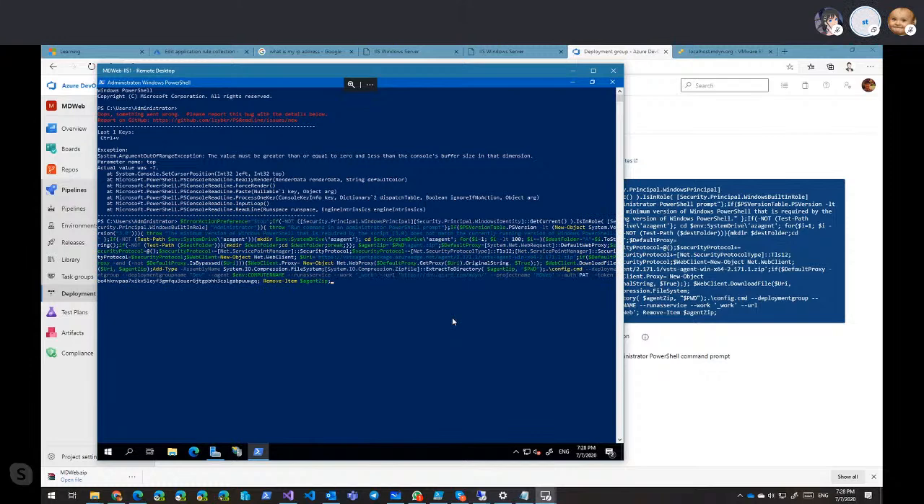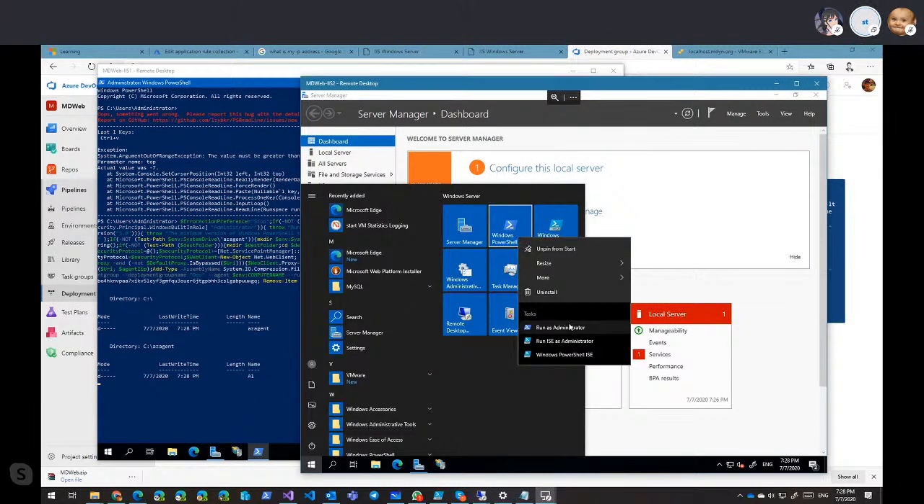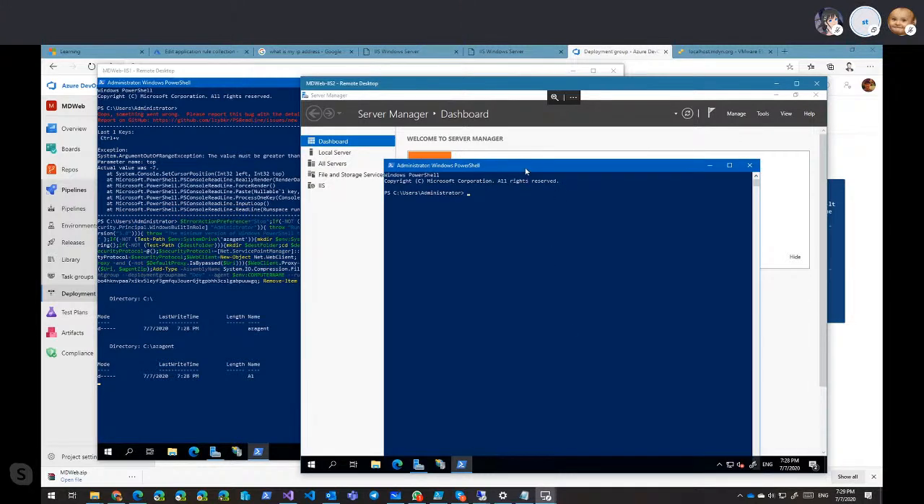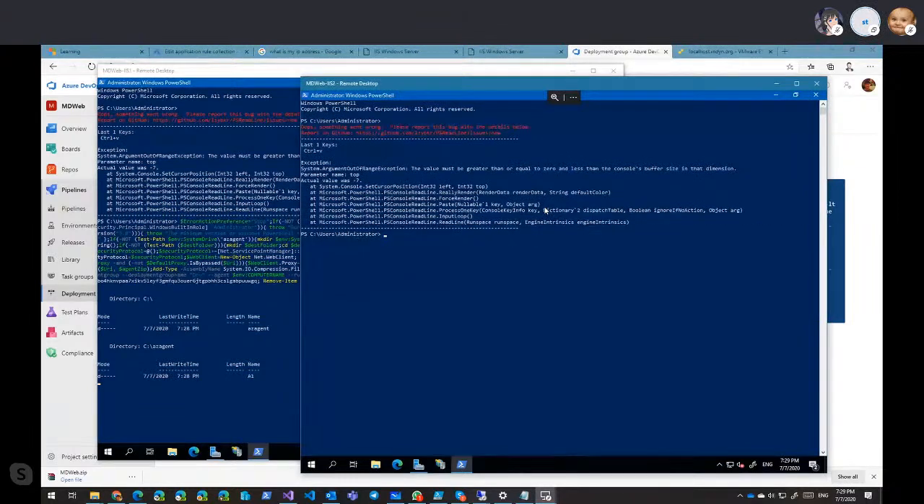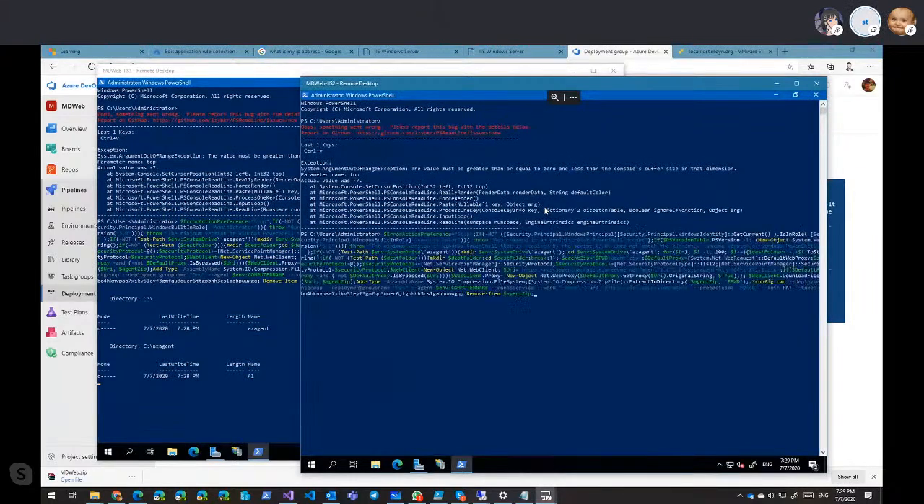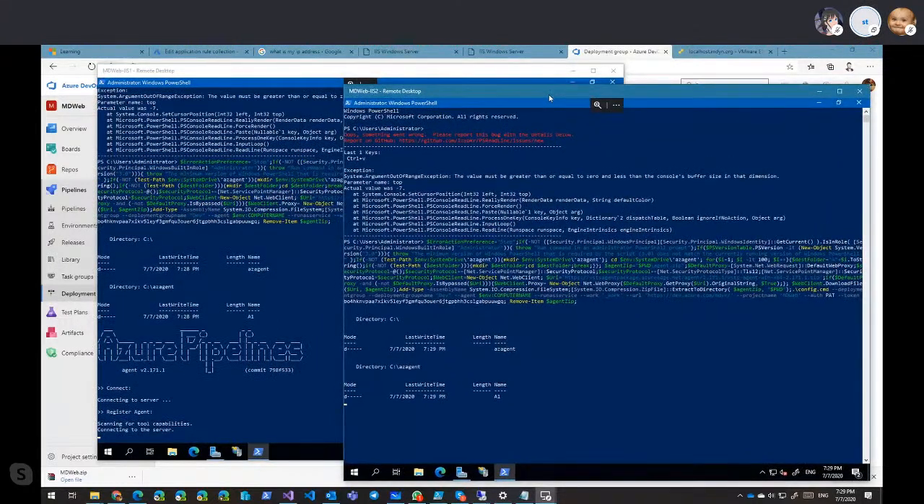Okay, so I'm just going to run this, and this will take some time to complete, and I will do the same for this VM. I'm not sure what that is. Okay, I haven't encountered that in my test. It might have something to do with running PowerShell as administrator. I'm not sure.